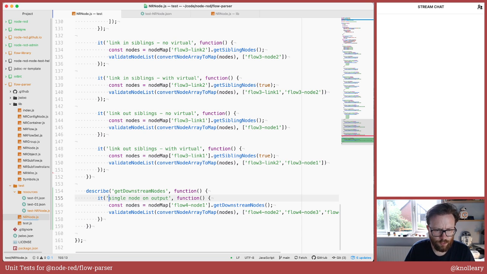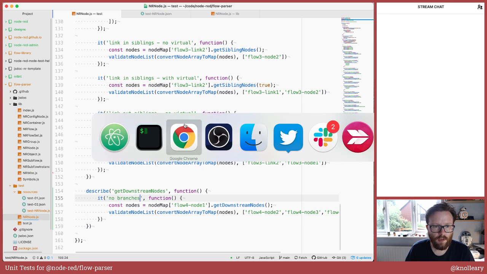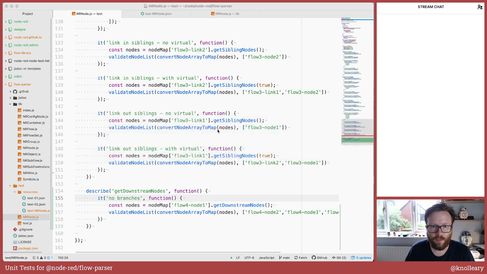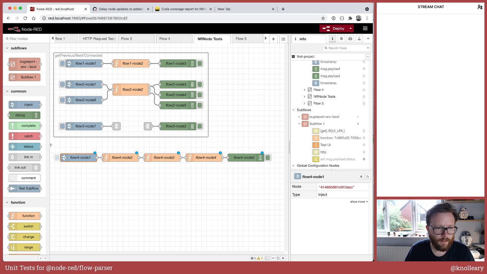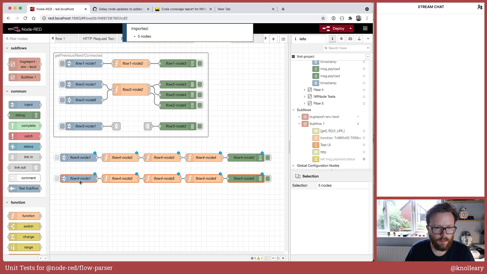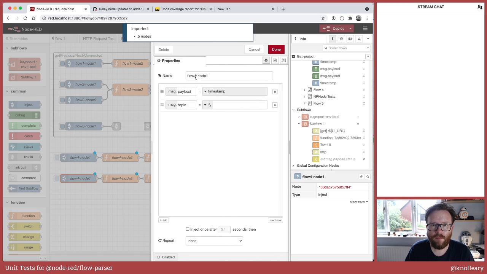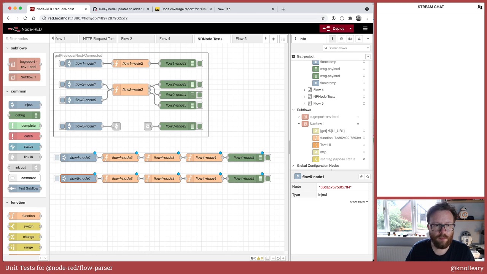Again, I'm not sure what to call this test yet. I mean, this is no branches, because that's what it is. So okay, so now let's rename these.